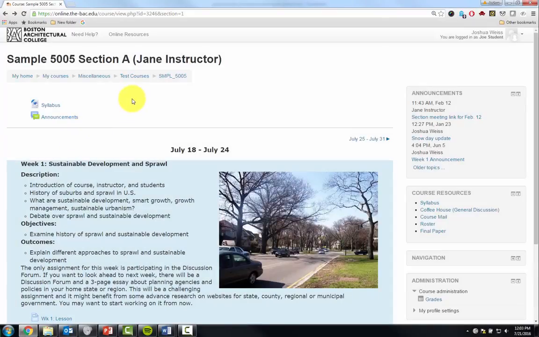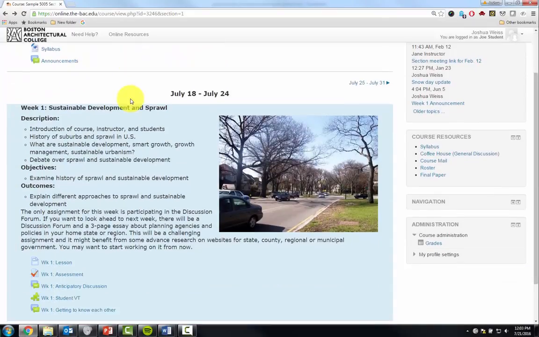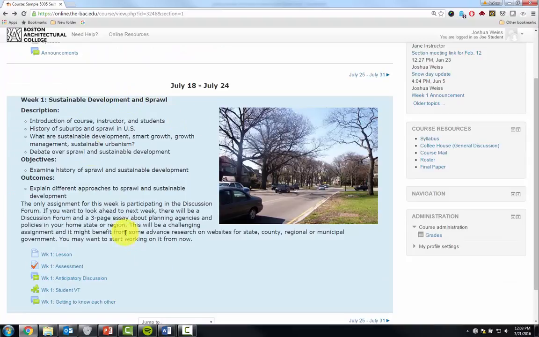When you first enter your course, you're going to want to identify where the assessments are. The week in blue is the current week, so we know we're here right now, and this is what it looks like from a student's view with an active week.